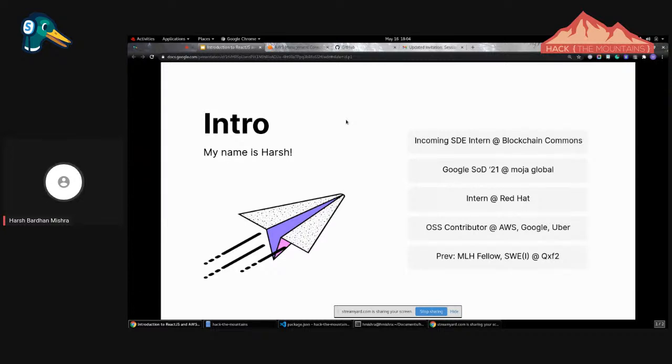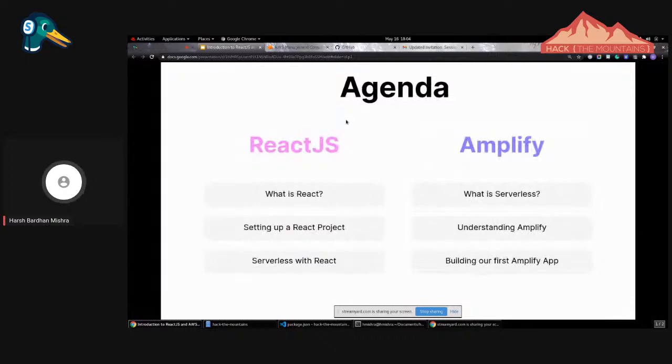So let's get started. Let's check out the agenda for this session today. In today's session, we will be basically learning the basics of React first. I will not be going into a lot of depth with React because React is simply a huge subject altogether. But I will be telling you how you can set up a React project and what serverless actually means in the context of developing your React applications. Second, we will be taking a look at Amplify. Amplify is the serverless framework on AWS that allows us to develop serverless apps, and we will see how it basically ties up with all the AWS services of our choice.